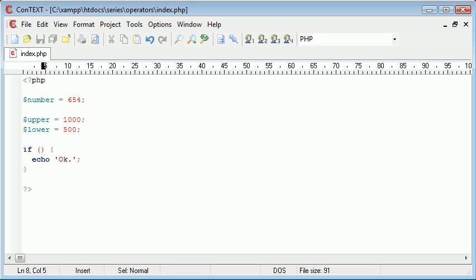Now, in PHP, we have logical operators. We have AND, we have OR, we have NOT. Now, I'm not going to discuss the NOT in this tutorial in depth. I might come into it, but we're definitely going to be discussing the AND or the OR.